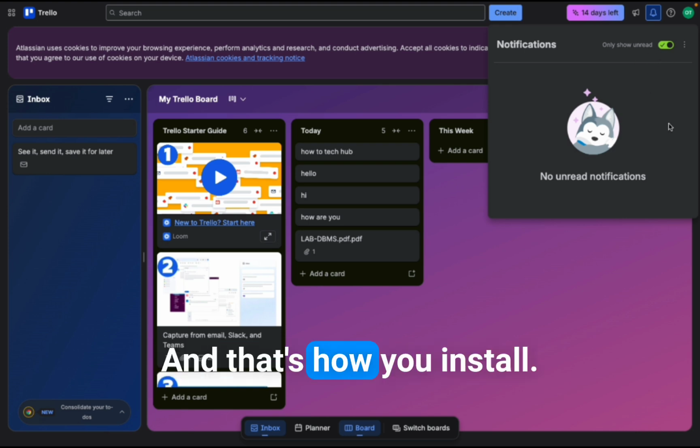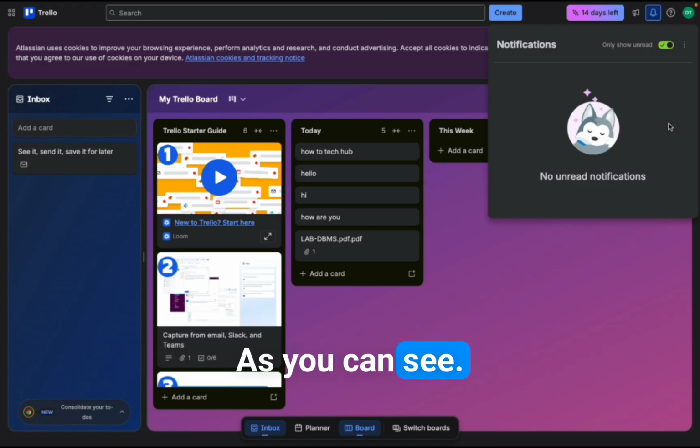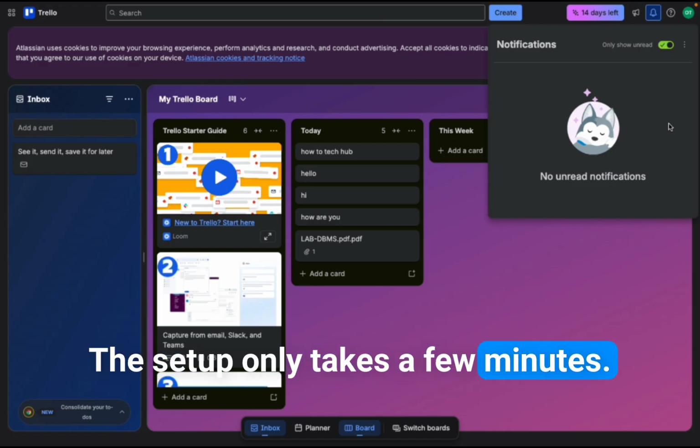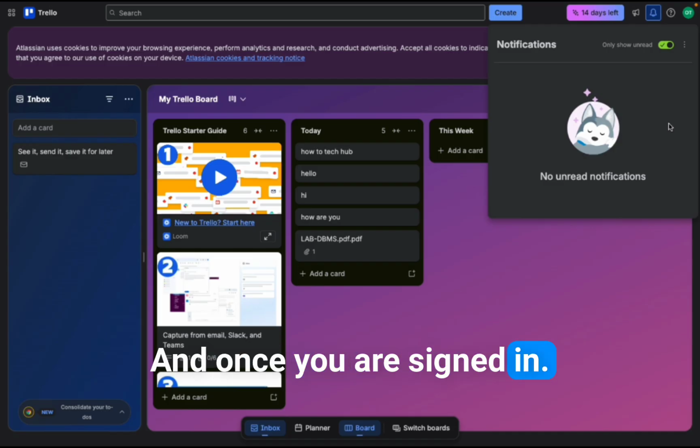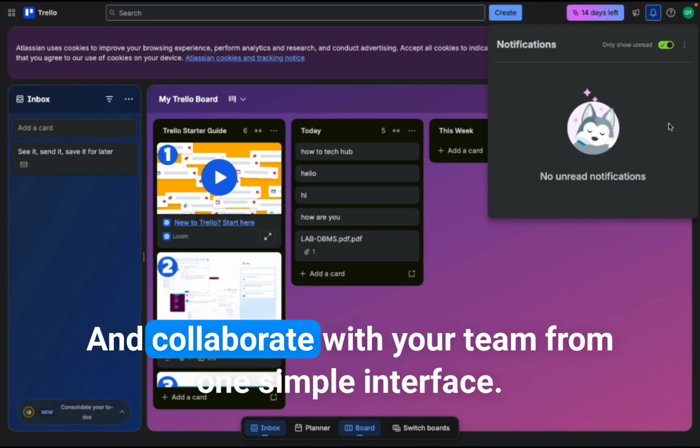And that's how you install and use the Trello app on your Mac. As you can see, the setup only takes a few minutes, and once you are signed in, you can organize projects, manage tasks, and collaborate with your team from one simple interface.